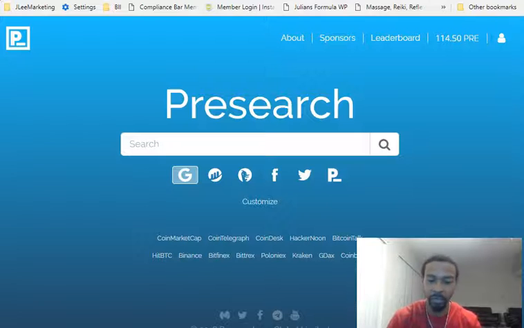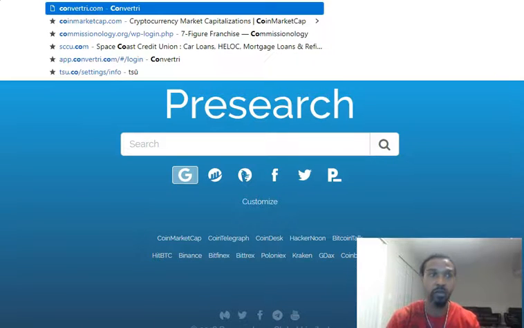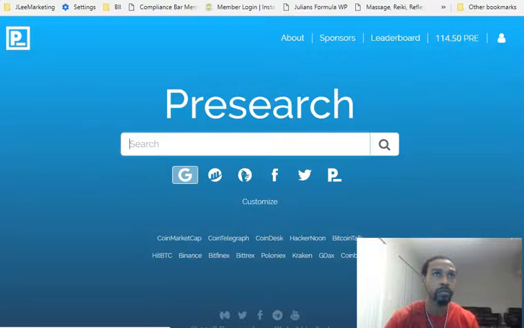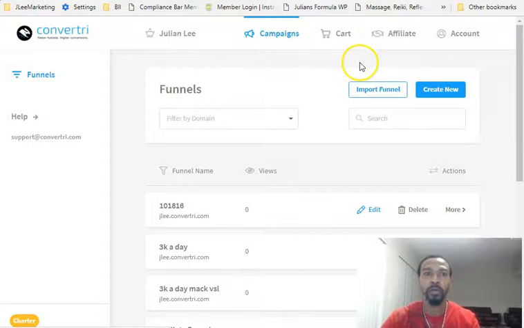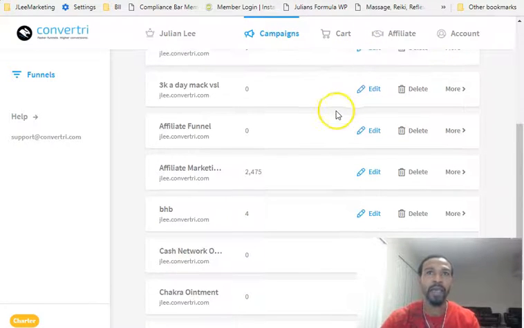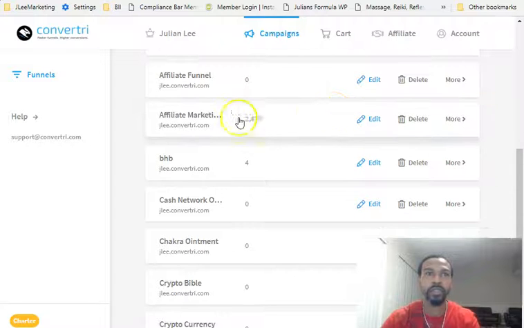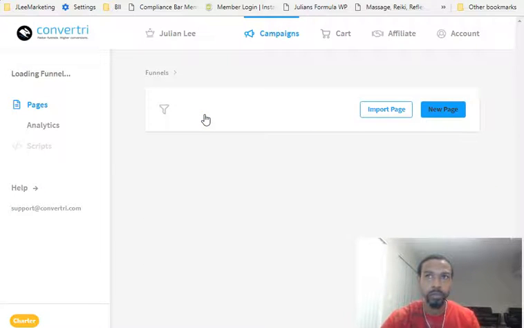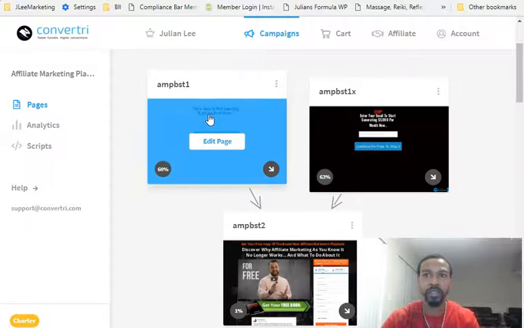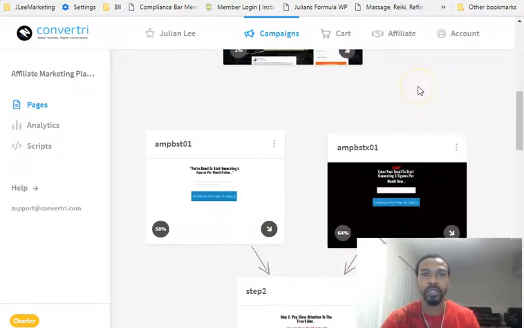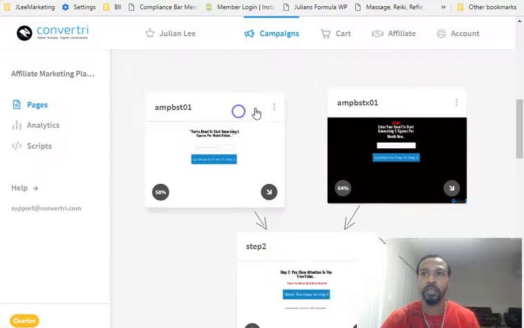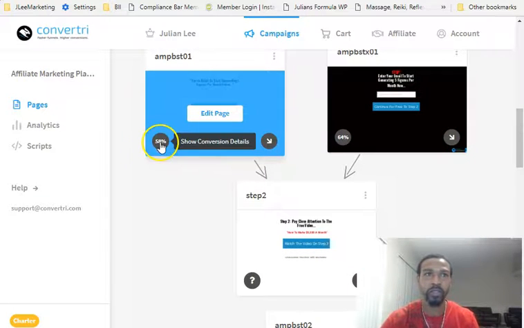So let me jump into one of my tools here. Let's use Convertry. I know I did a review video on this before, but the thing with Convertry, guys, is it's fast as hell, and this is why I use it. So I'm going to go in here and find a couple pages and actually show you guys some split tests. Let me show you some different elements. And actually, this is from actual solo ad traffic.